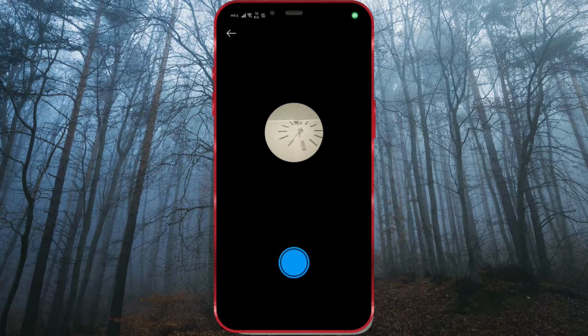When you're ready to record, click on the blue button. Keep your finger on the button as long as you're recording the video. Note that you can only use the front camera of your phone. The length of the video is limited to a few seconds.